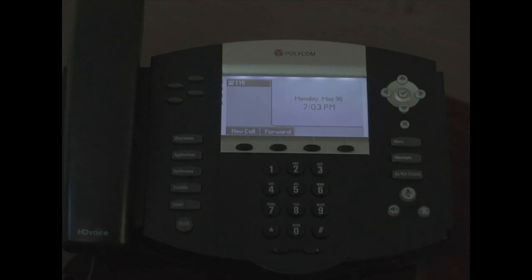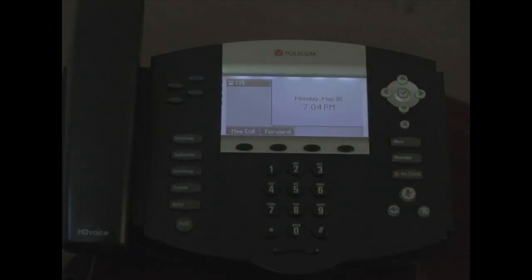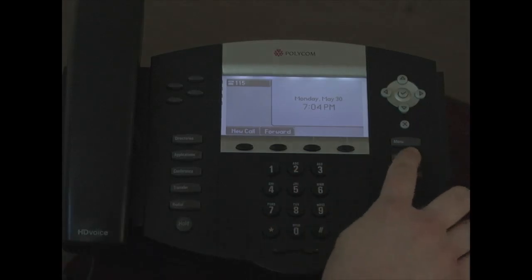Messages: if you have voicemail, there's a red light that blinks right there and lets you know. You will also get a carbon copy of your voicemail to your email. We ask that you delete the carbon copy in your email as soon as you can, just to save space. But to access your messages, you just hit the messages button.